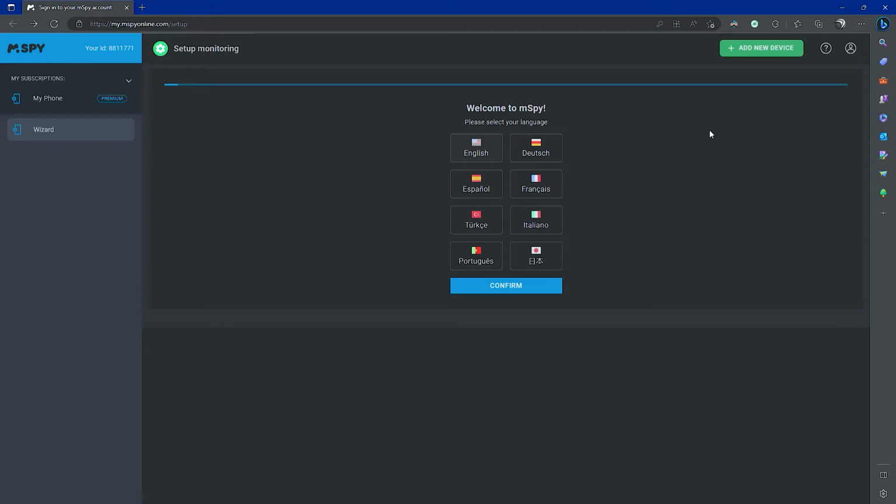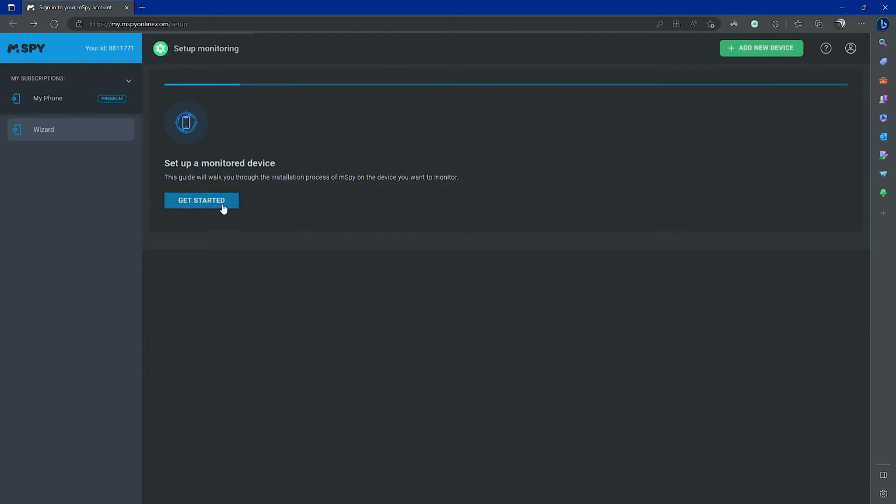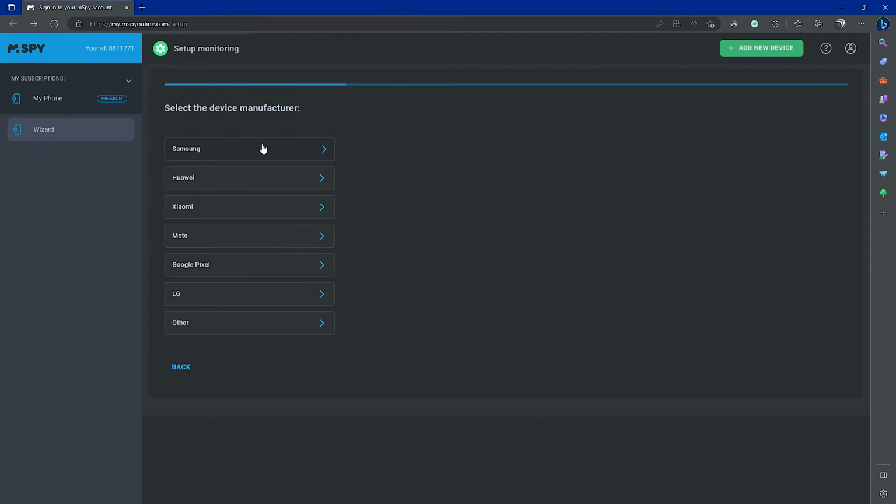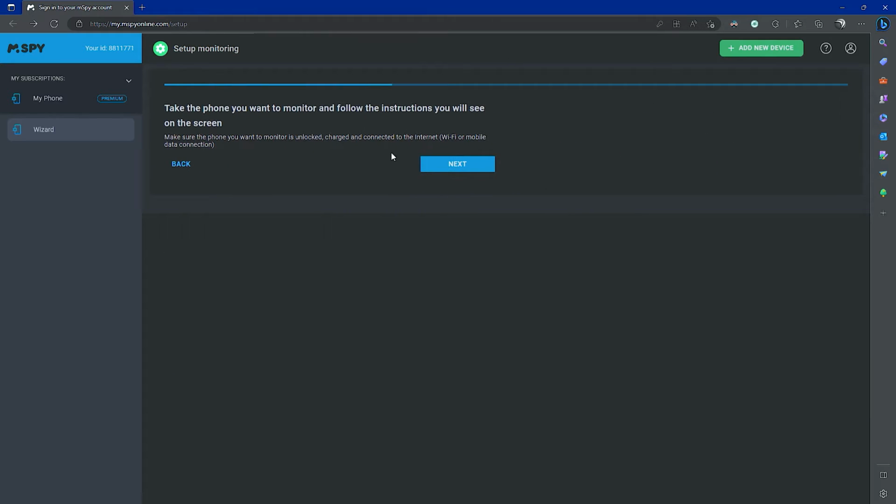So you create an account and log in. Once you log in, you're going to meet this beautiful dashboard, which is quite minimal. You'll be asked to select your language and then confirm it. Then you go to get started to set up a monitored device. So you want to click on get started and select your operating system. Now I use Android, so I'm going to select the Android operating system. It'll ask you a few questions. Do you have access to the phone you want to monitor? Yes, I do. And I select the device manufacturer. Then I go ahead to click on next.